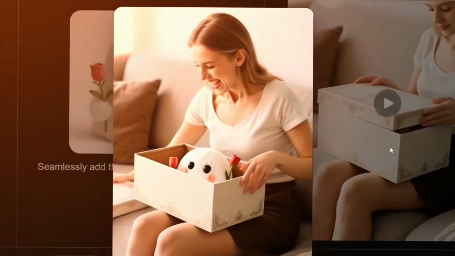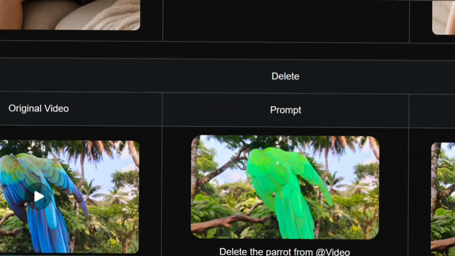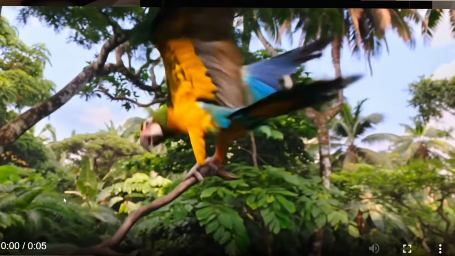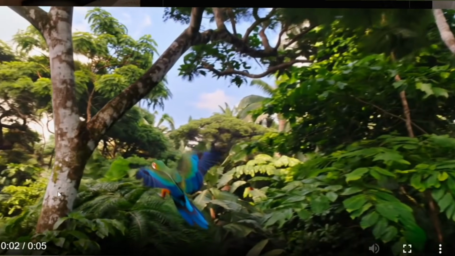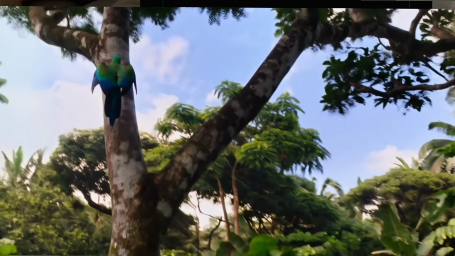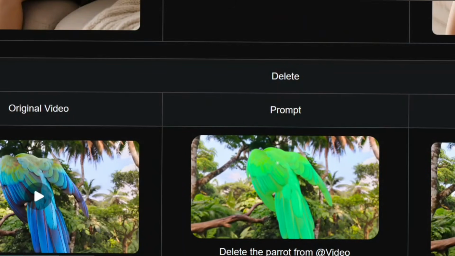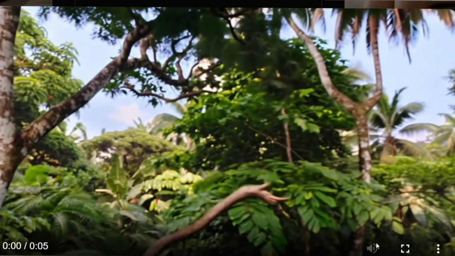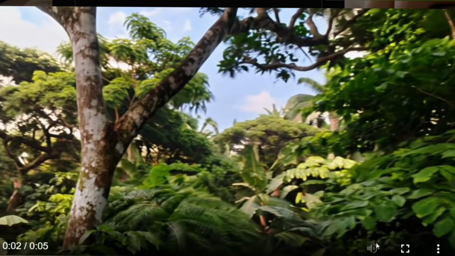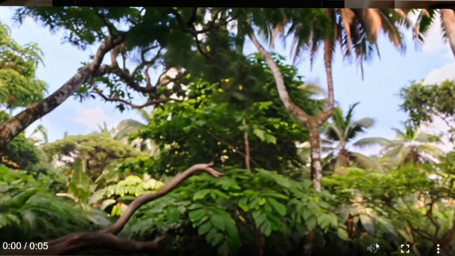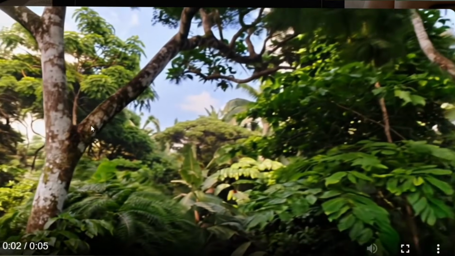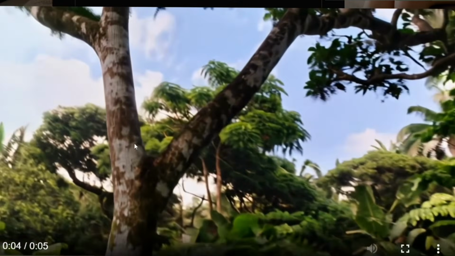Here's another interesting case. Imagine a video of a parrot flying freely through a forest. Using Kling 2.0, I gave the prompt to remove the parrot from the video. The final result shows the same camera movement, but the parrot is gone. If you look closely, you might notice a slight vibration or color shift where the parrot used to be, but overall, the effect is convincing.